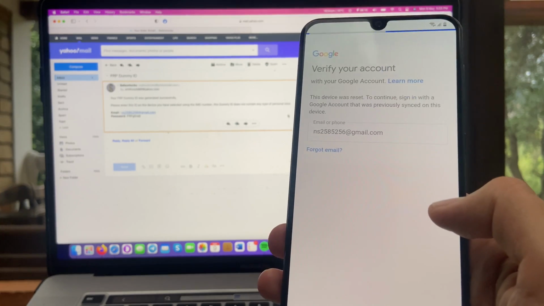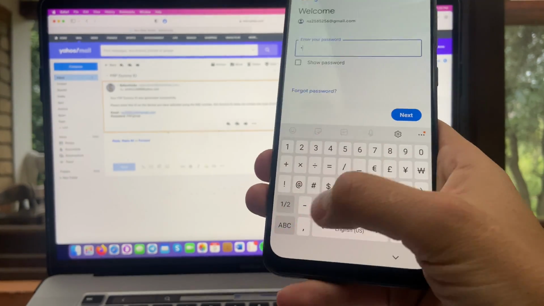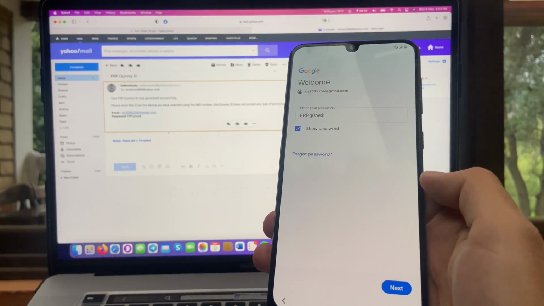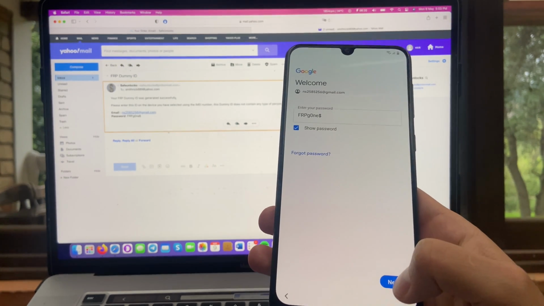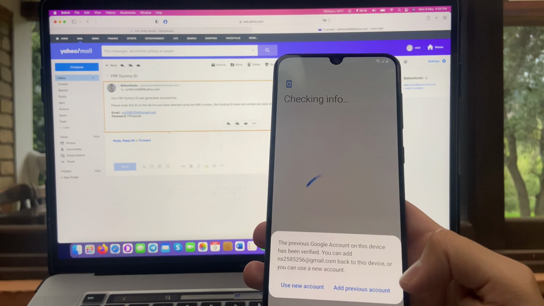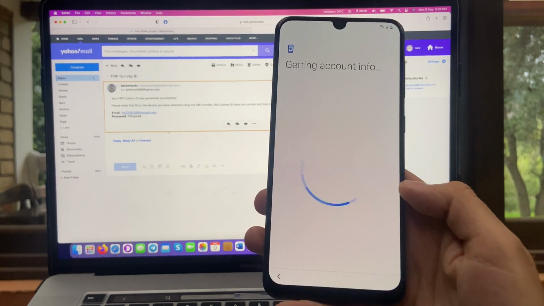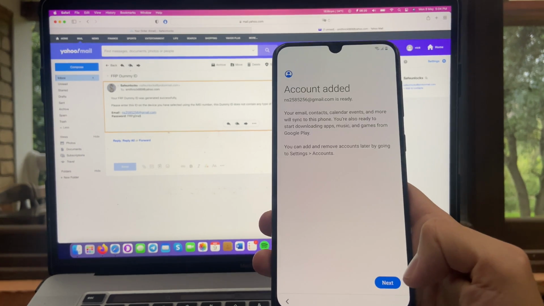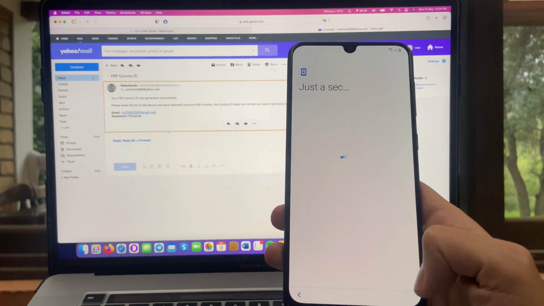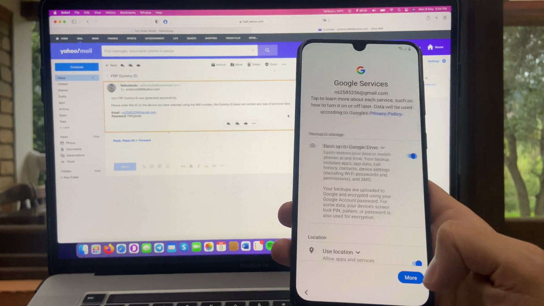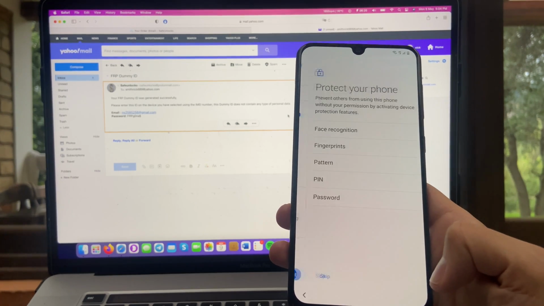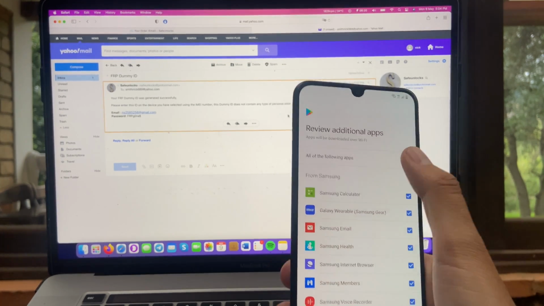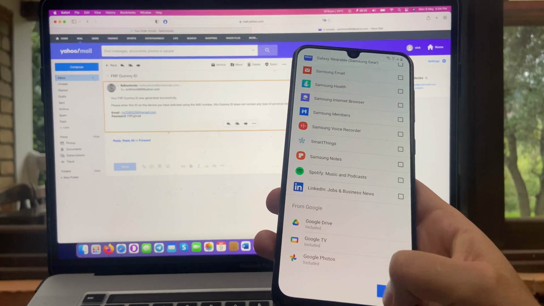All right, I got the email, and now let's enter the password. All right, let's make sure everything is correct. So you can see, same email, same password. And after that, we're gonna hit the next button. All right, over here, we're gonna press add previous account. And over here, don't copy. All right, account added. And all we have to do now is hit next. Now, next over here, just say yes to this, accept. And over here, skip, and skip anyway. You don't want to install any of these apps, and hit OK.